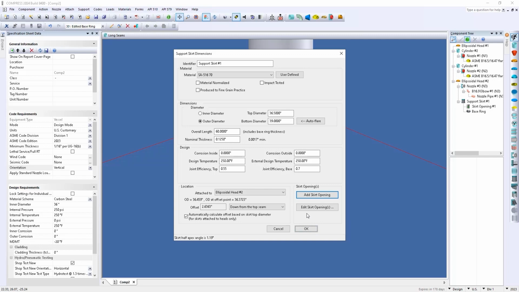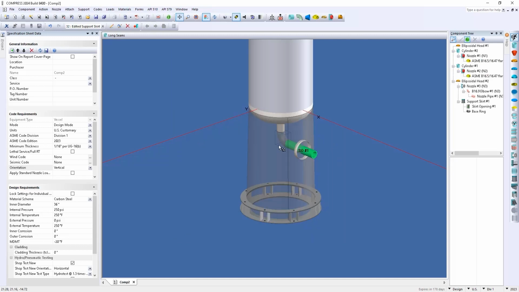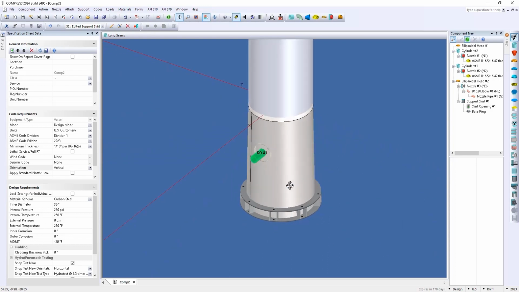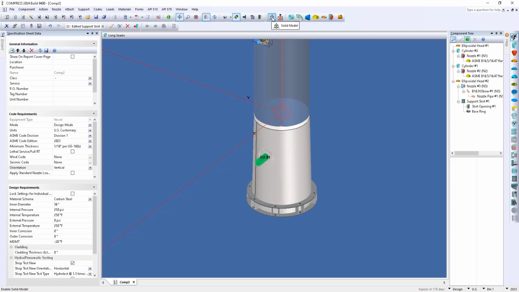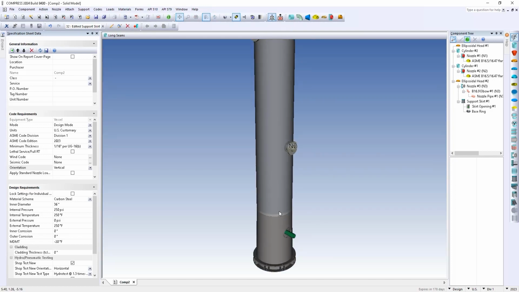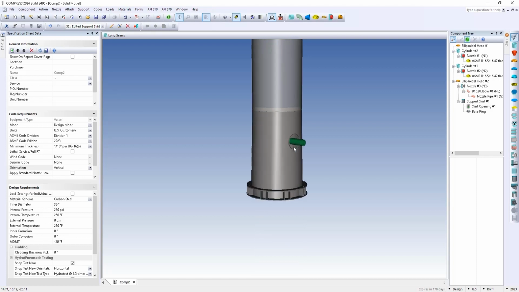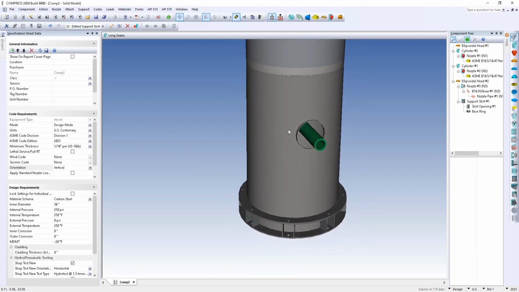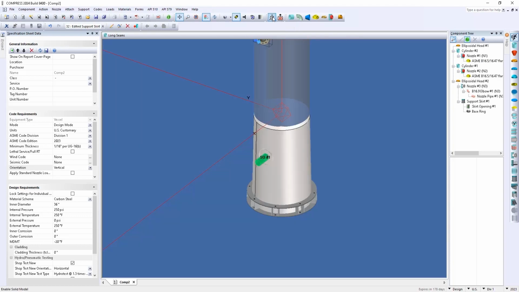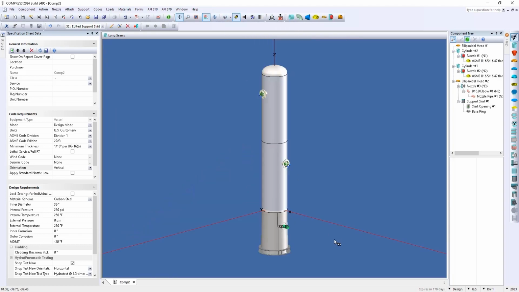Now, if you need to come back and edit later, you can always edit a skirt opening or add an additional opening. I'm going to click OK, and now we'll be able to see our skirt opening for this nozzle. And if we want to see this in a little more detail, we can also use the solid model view here. And this will give us a better look at what the opening will look like. Alright, so I'm going to go back to my regular view here and reset my camera. And that's all it takes to create our supports.